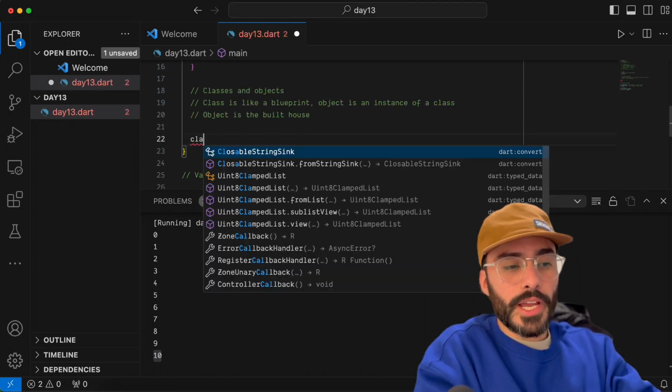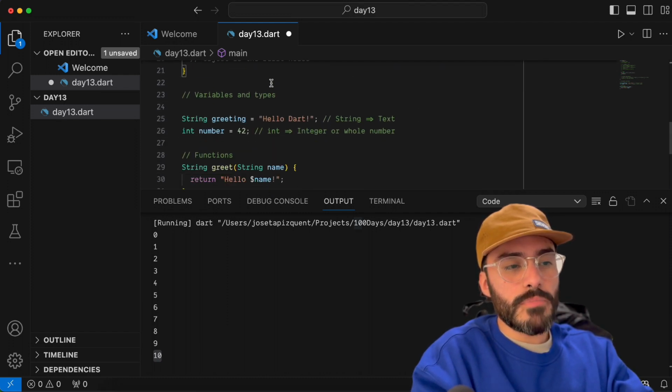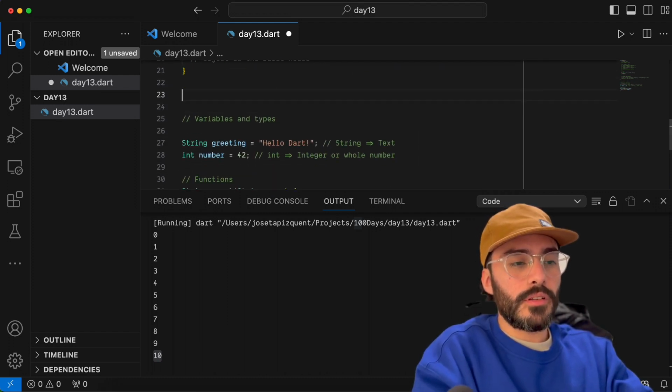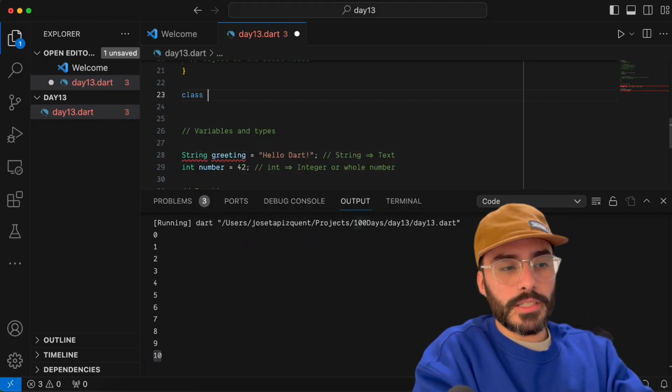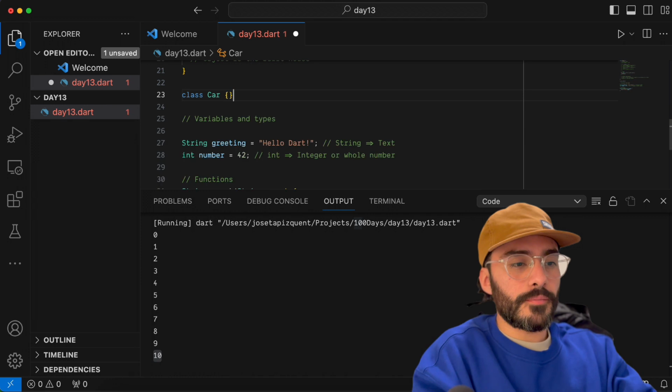So let's go ahead and define a class here. I'm going to do that maybe just down here. And I'm going to declare class Car.